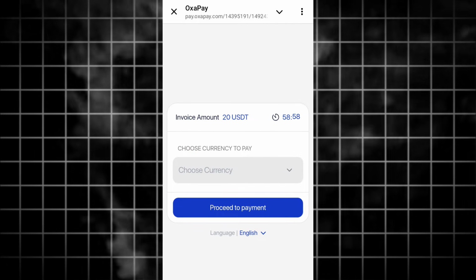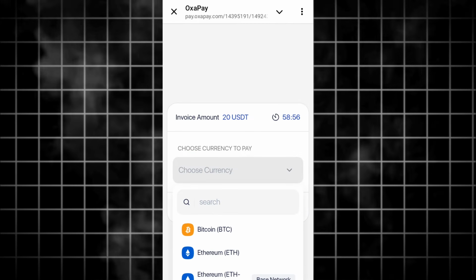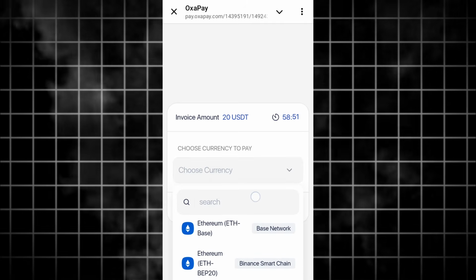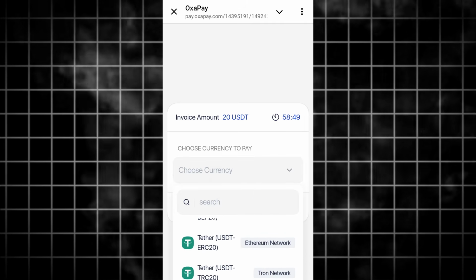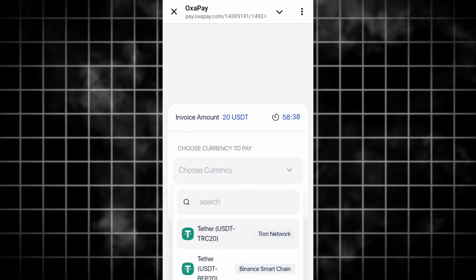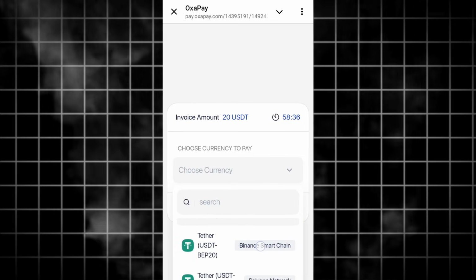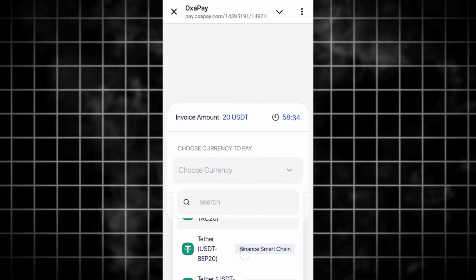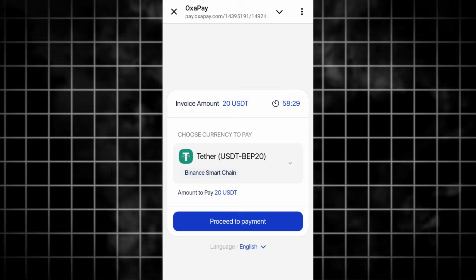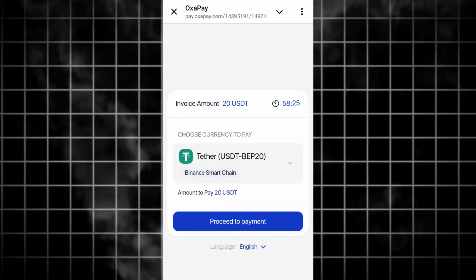Now just click on choose currency right here. Then you can select any currency of your choice. It might be Bitcoin, Ethereum, or probably USDT, or this particular one right here. You can also choose USDT BEP20 right here. Me myself, I'll be using this particular USDT BEP20 under BNB, which is Binance Smart Chain. So let me click on it right now. I will click on process payment.